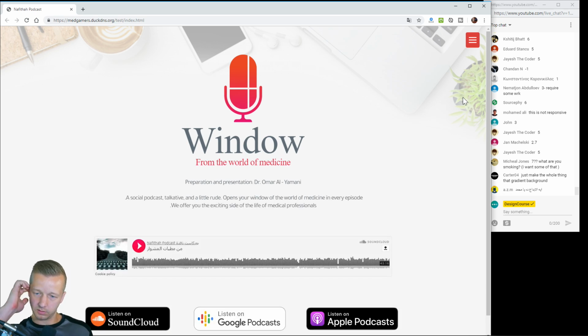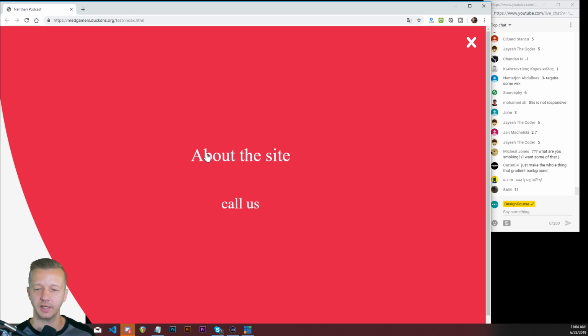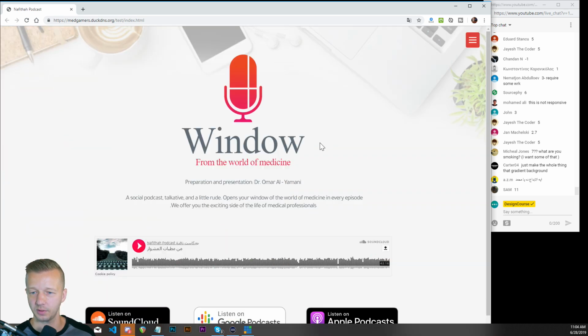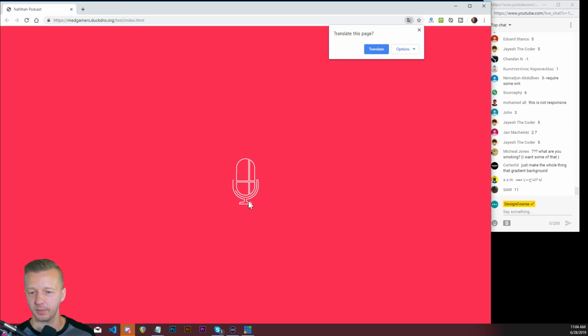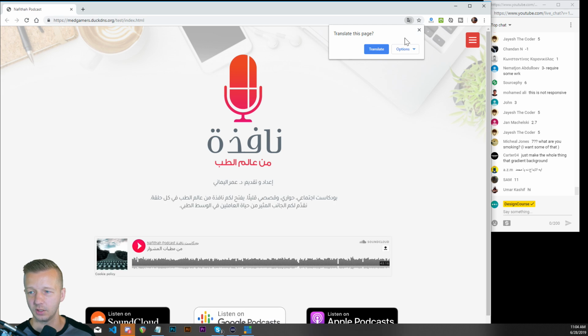All right. Window from the world of medicine. Again, because I'm replacing the text, it's just showing me the default serif, so I'm not going to really talk about that one too much. I like this initial loading animation right here. This SVG line animation works well.